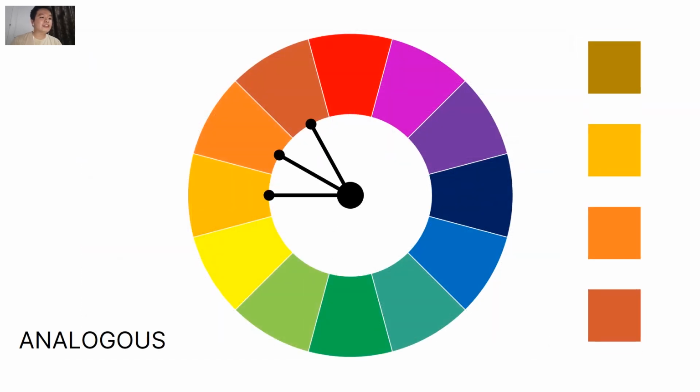Next would be analogous color scheme, and for analogous color scheme, it makes use of 2 to 3 colors, sometimes even 4. But for this one, actually, we're just using 3. We're using red orange, orange, and yellow orange. And for the yellow orange, we added some shade of black to make that darker color of yellow orange, as seen on the top right.